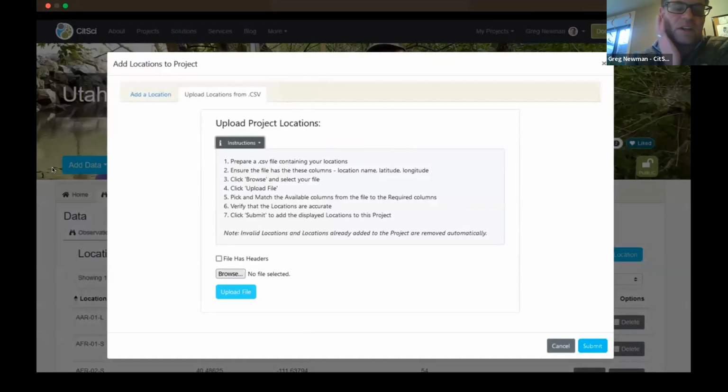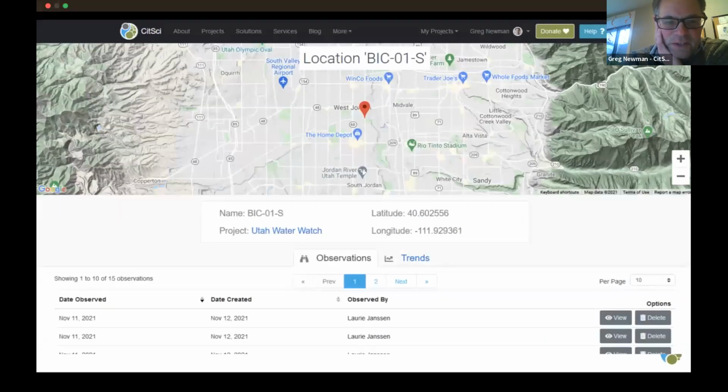And this is a quick little view of how to upload locations in bulk. And next slide. And what that looks like when you get a location and observations on that location details page. So next slide.